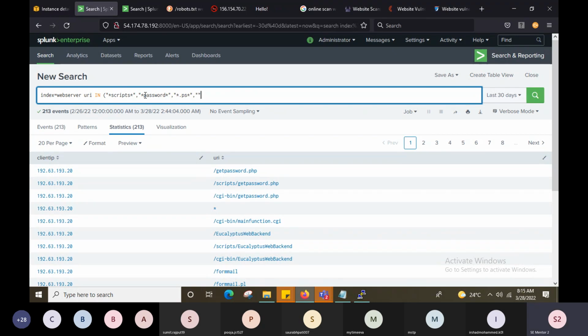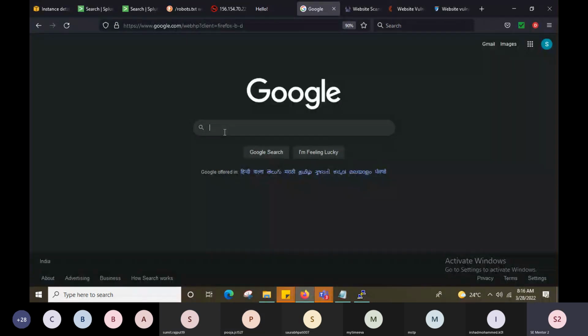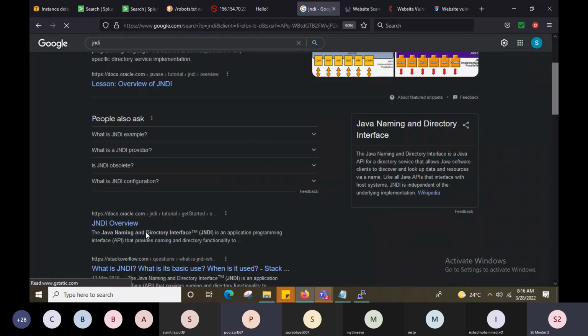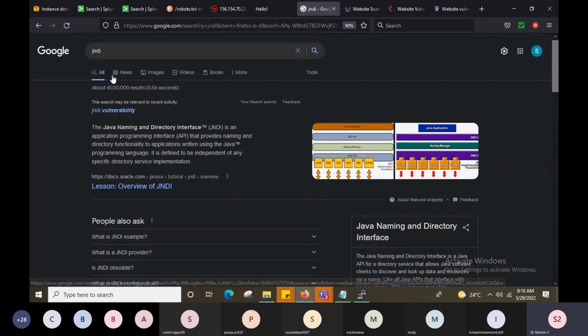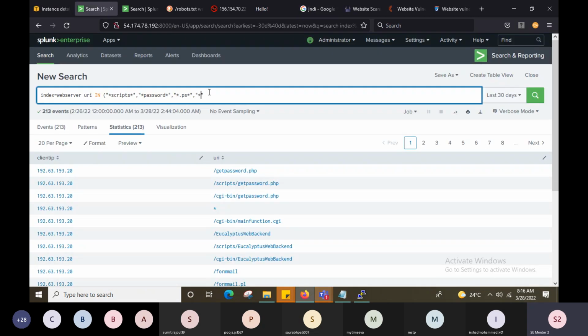Do you know there was this log4j towards the end of last year, log4j? Yes or no? Have you heard about log4j? Yes. So they were using a particular command. It would start with something like Java Naming and Directory Interface. The command started with JNDI, and this would be a part of the request, right? This would be a part of the request. So you can add all these things in your request.